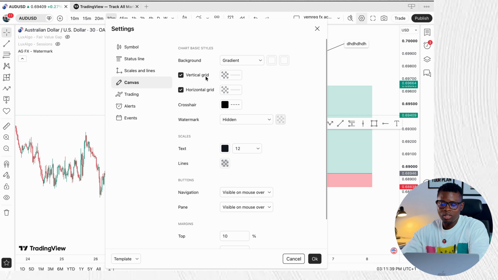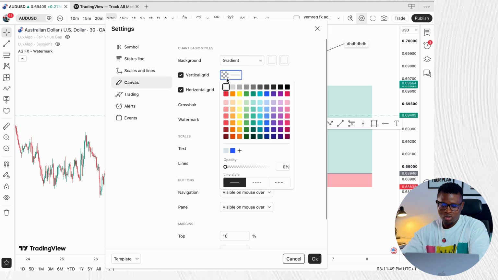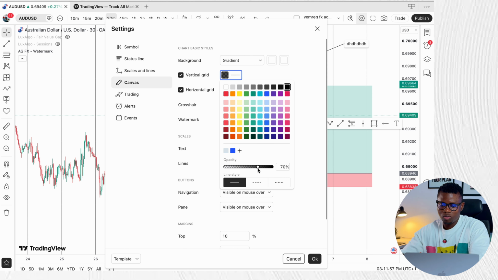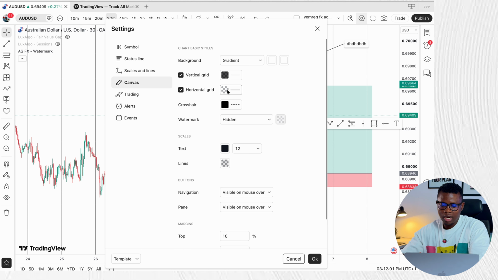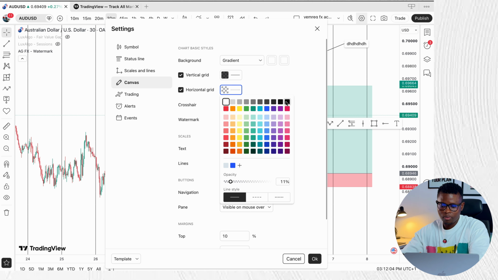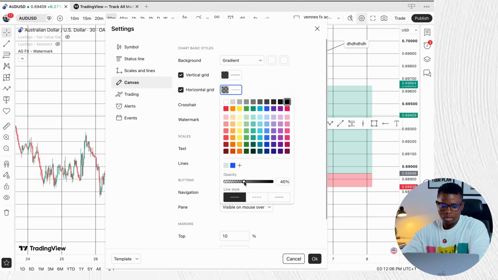So here we have the vertical grid, and we have the horizontal grid. This is whenever this is on. Presently mine is on, but I decided to just put it on white. So if I put it on black, this is what is going to be showing on the chart. So let me put it on black and increase the opacity, and this is what is going to be showing for the vertical grid. And for the horizontal grid, this is what is also going to be showing. So you can decide to increase the opacity.